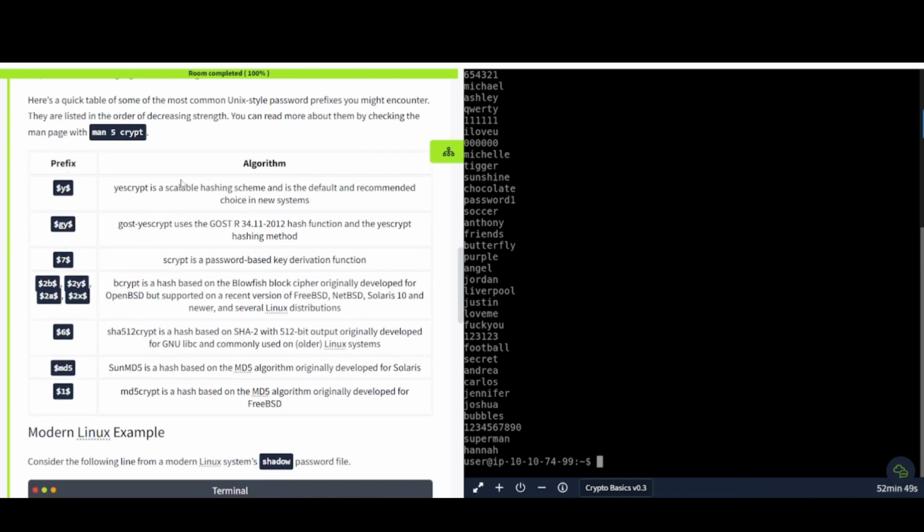So there's the table here. You've got $y$, yescrypt, a scalable hashing scheme that is the default and recommended choice in new systems. You've got $gy$, which is gost-yescrypt, using the GOST R 34.11-2012 hash function and the yescrypt hashing method. And you can see the rest here in this chart. So take a look at this table here and get familiar with these prefixes and algorithms.